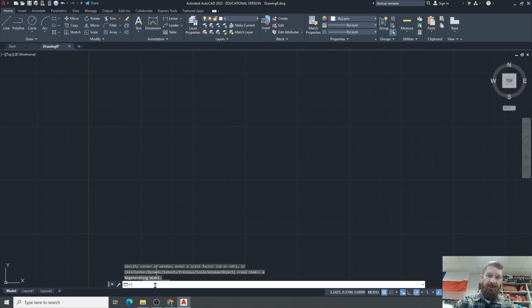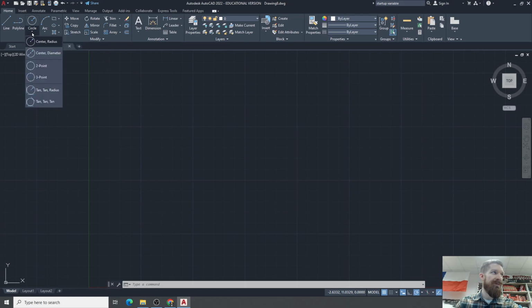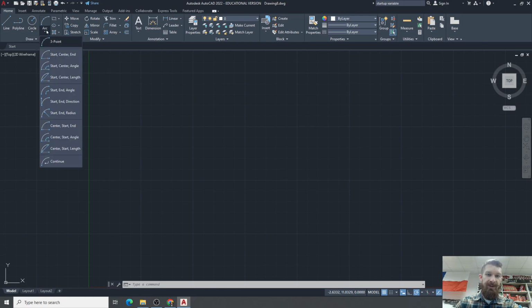Draw commands. There are two different places you can get to these things. The first place is up here. I can use my mouse if you're a mouse user. I can just click up here. I've got lines, circles, arcs, polylines. Notice some of these things have drop downs because there are different methods for drawing these things. A line doesn't have a drop down because there's only one real way to draw a line, right?